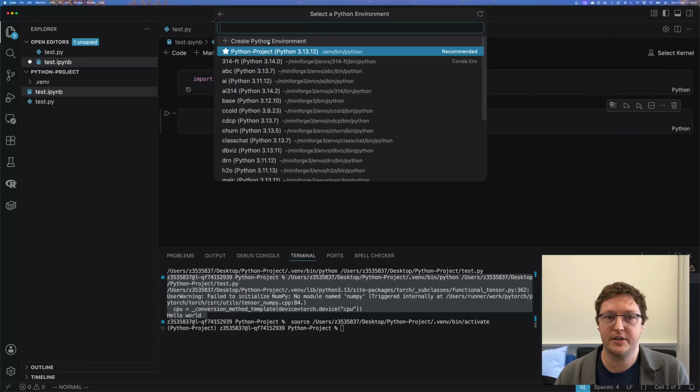So if I click Python environments, VS Code's got a list of all the different Python environments I've installed all over the place. But it's recommending the virtual environment that it's found in the local directory because that's the closest one.